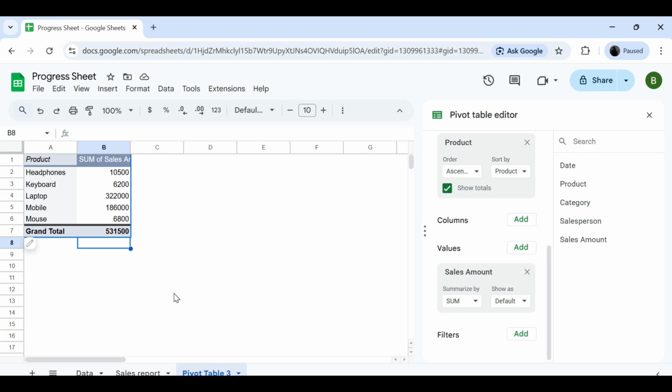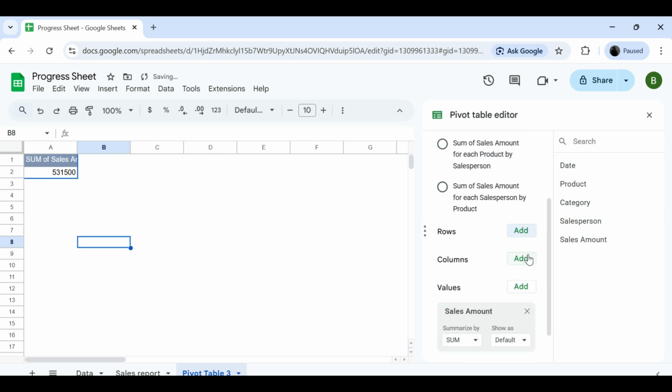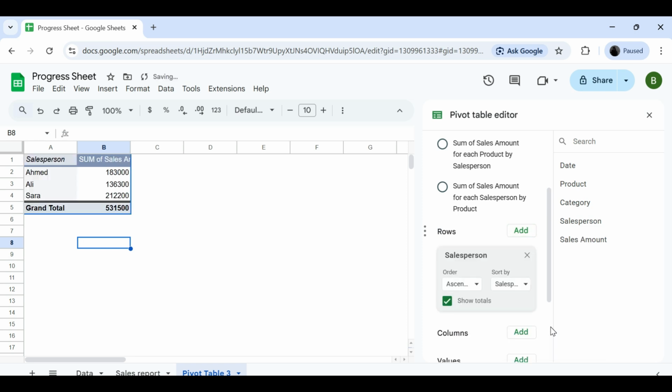Let's move to another example. In this example, we can see which salesperson is performing best. So, remove product from rows, add salesperson to rows. All sales made by each person are added together. You can now compare performance of Ali, Sarah and Ahmed.